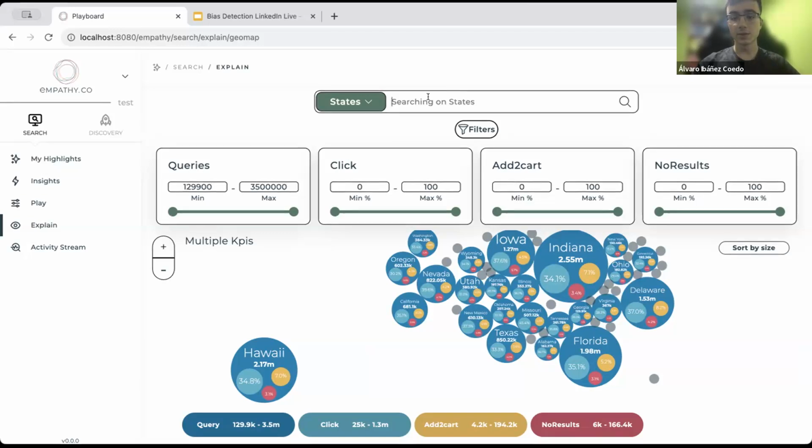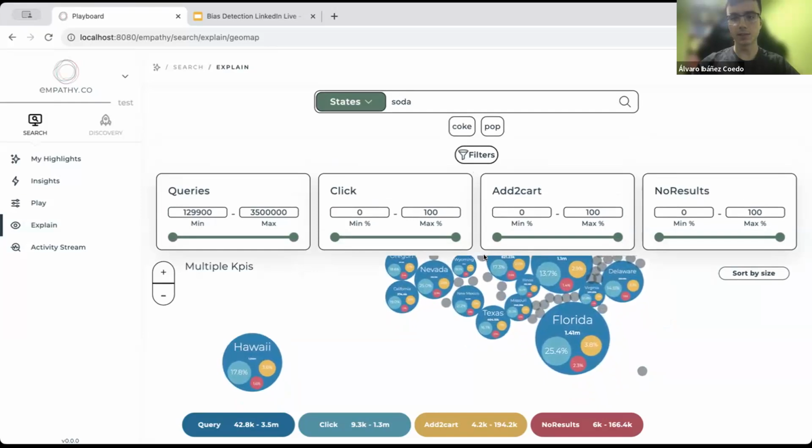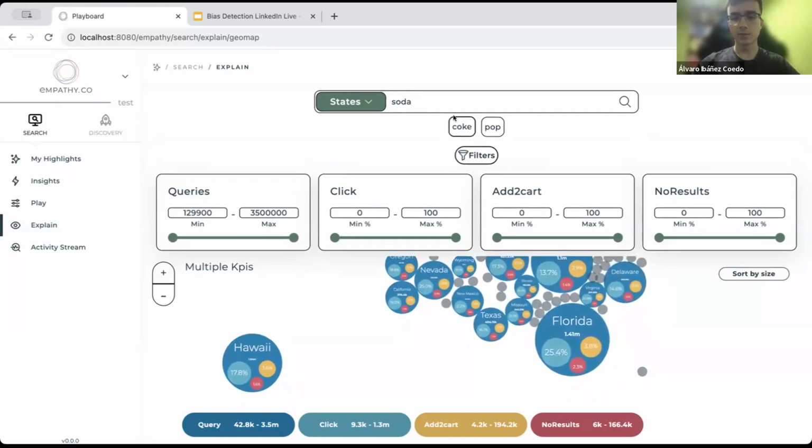For instance, if you search for the word soda, apart from the information displayed in the columns changing from general information to query-specific information, you will see that synonyms for that query appear. Those are words that are used in different locations to refer to the same query.